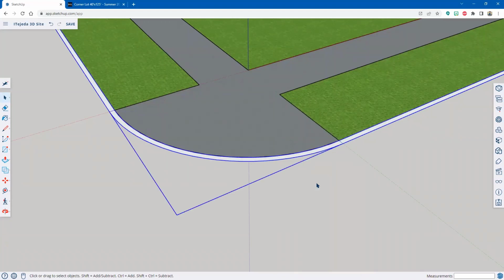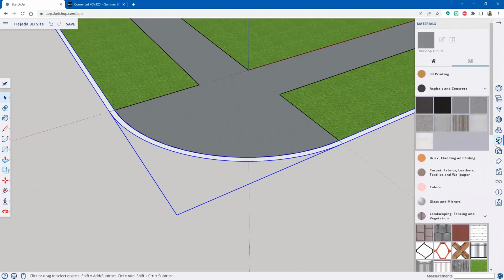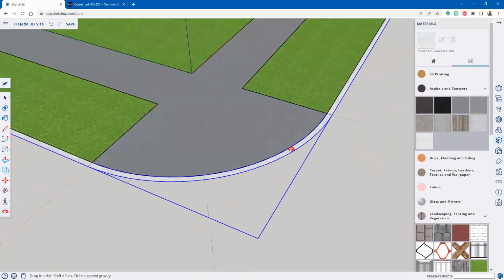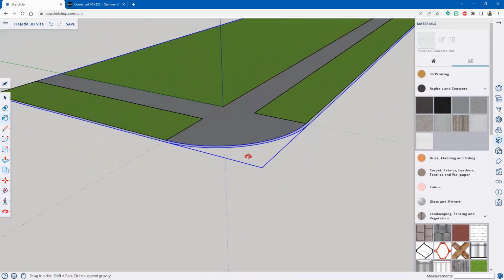And now that I have that group, what I'd like to do is give it a material. So I'll come over here to my materials. And this material, I would like it to be concrete. So let's see, if I click on this material that says polished concrete new, what about this one? Polished concrete old. All right, I'll go with the old version. And then I simply hover over my group and I click on it. There we go. And it now has that material applied to it.